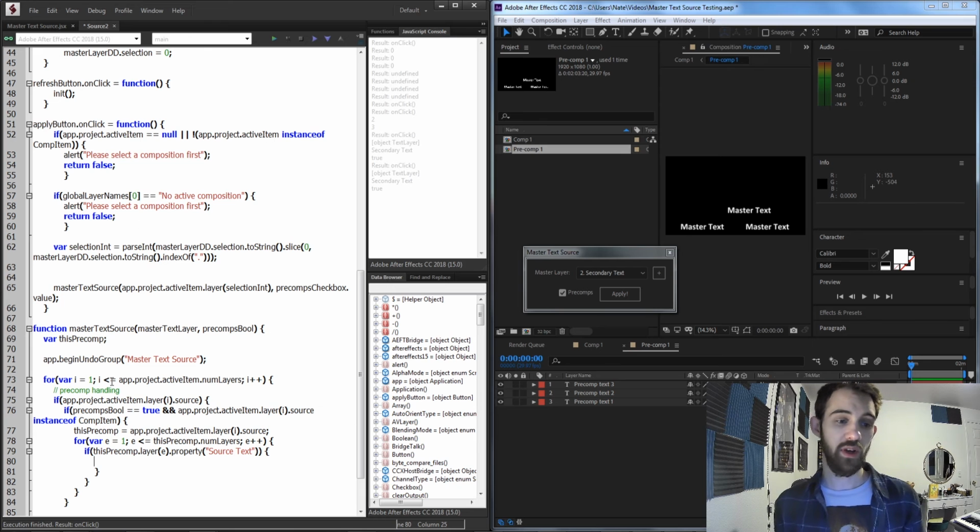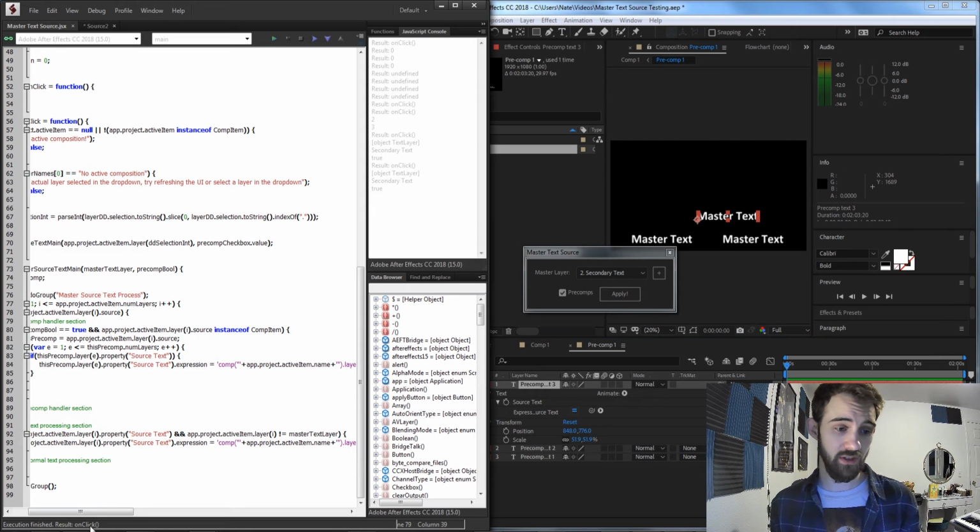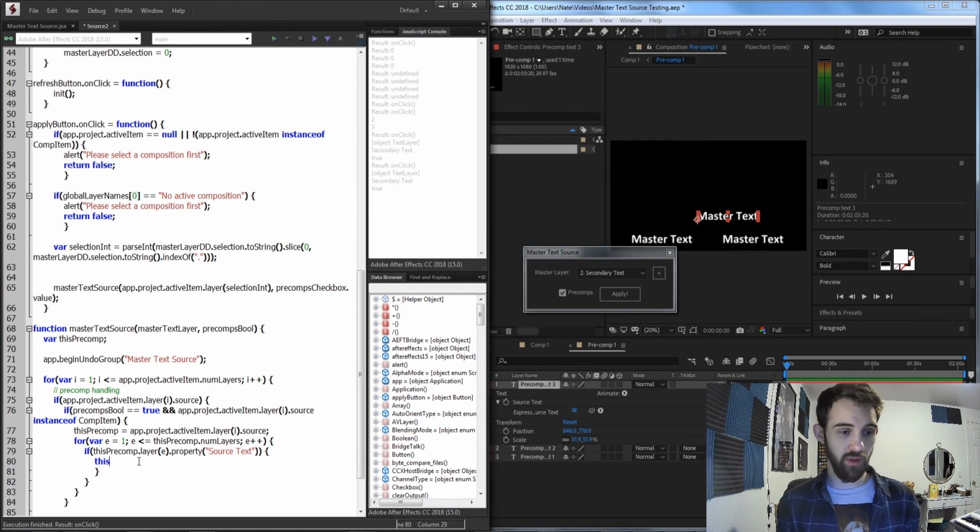We want this to basically link back to our original text master layer. The way we're going to do that is with this expression here. We need to reference the comp and layer and text and source text of the master text. So what I'm going to do is grab this precomp.layer(e), and I'm going to grab the property source text itself, and we're going to set the expression to be something in single quotes. What that's going to be is comp, and then we need two parentheses in here. I'm just going to go ahead and write the rest of this: comp.layer.text.sourceText.